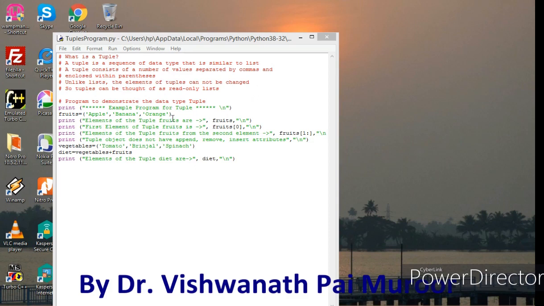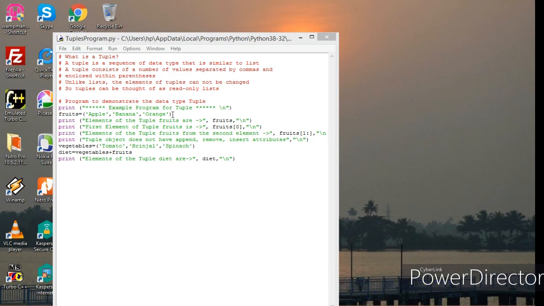So I have one example program for this. Fruits, I have again apple, banana, orange. You can see here I have enclosed these values, apple, banana, orange, within parentheses. I am just printing fruits, then printing the first element, then printing the second element onwards, and I have given one statement here.